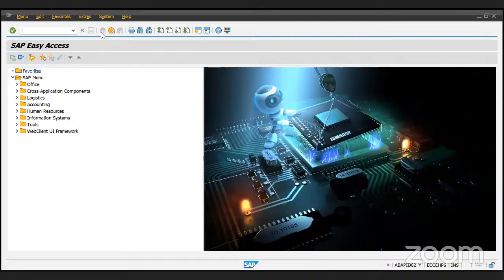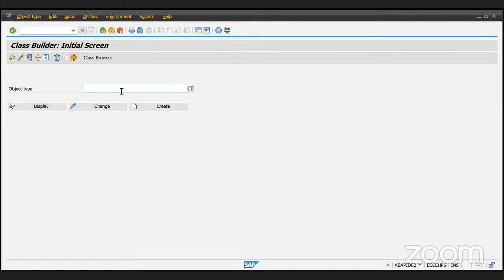So if we go to SE24, and this is underscore CL underscore SALB underscore table.